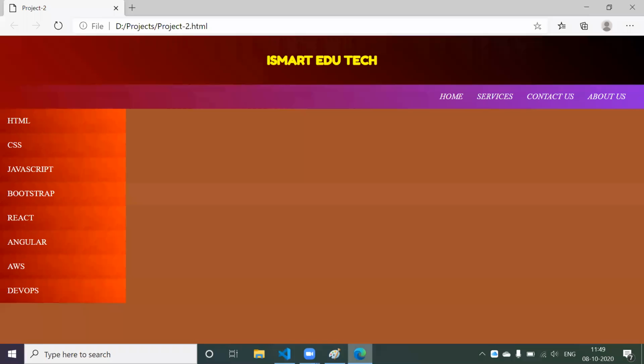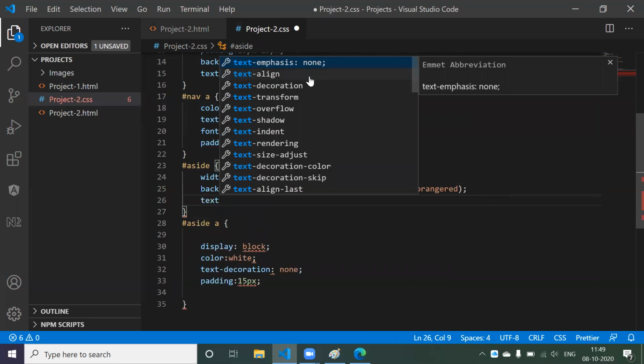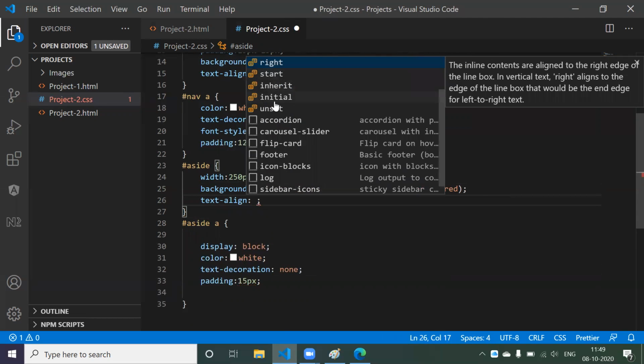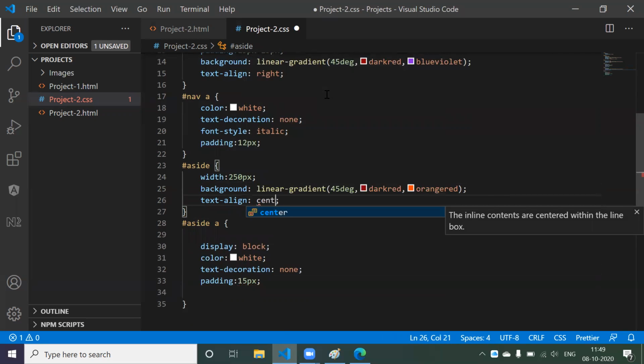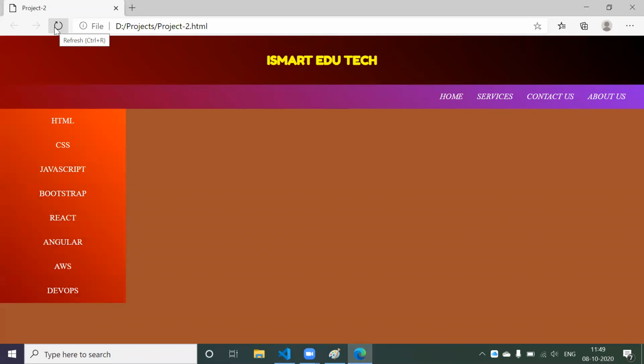Save it and come to your browser and refresh it. Now you are able to see something like this, right? Now I want this text to come to the center. So if it should be in the center, then let me say text-align as center. Fine. Now after getting into the center, yes, now we got it into the center.